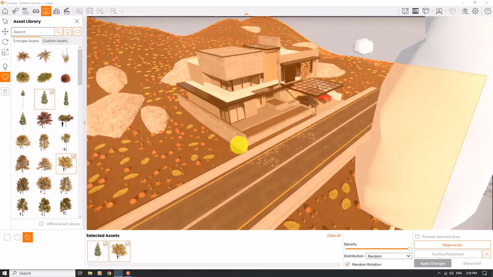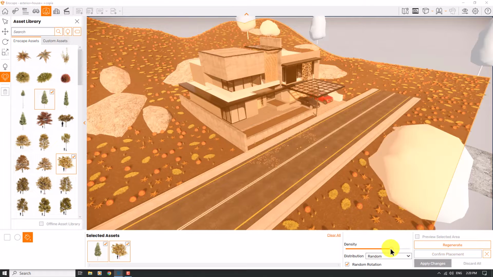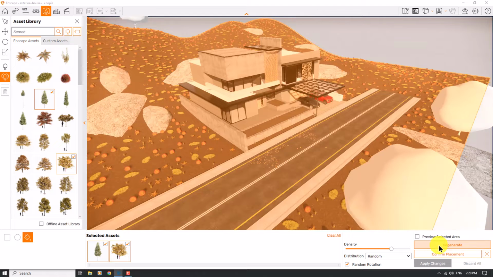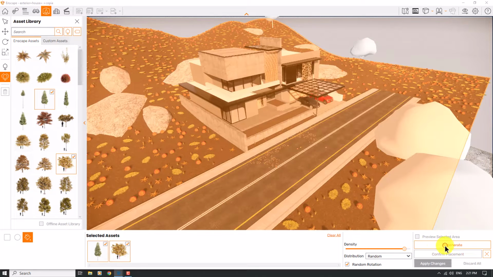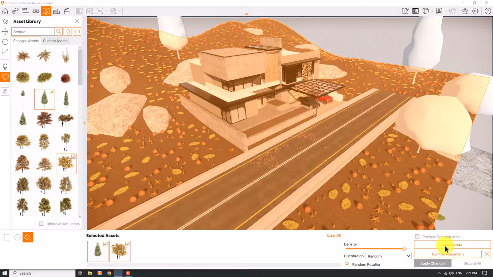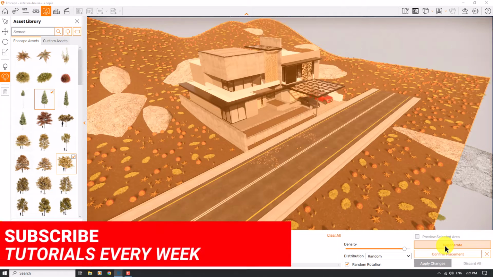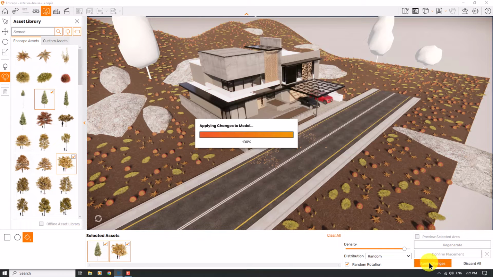So if you don't like this type of placement, you can reduce the density a little bit, and you can click on the regenerate to reach the best result. For example, something like that can be good. For example, something like this. So I can increase the density another time, click on the regenerate, and I can pick up the best position. For example, something like this, not bad for this job. So I can click on the confirm placement and apply changes.